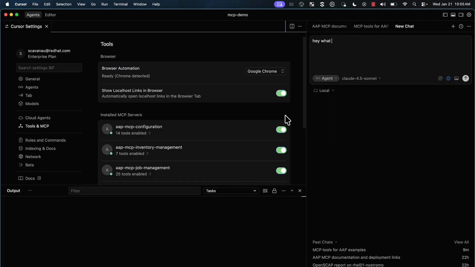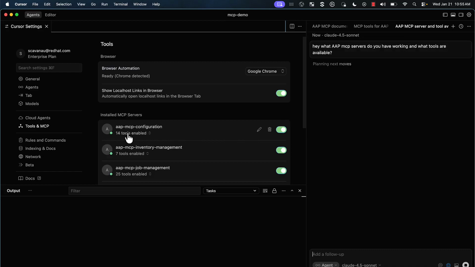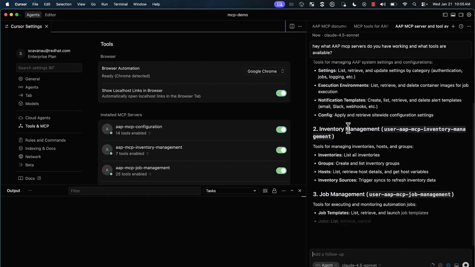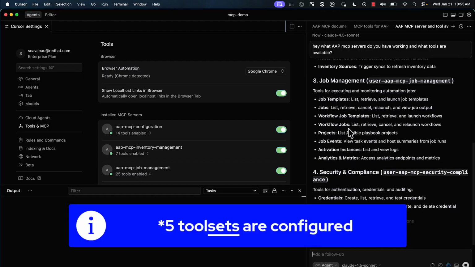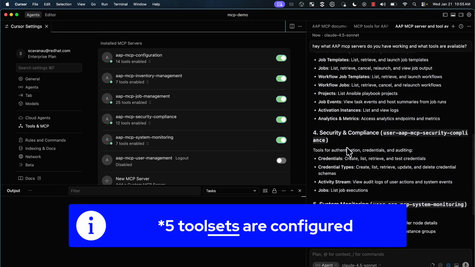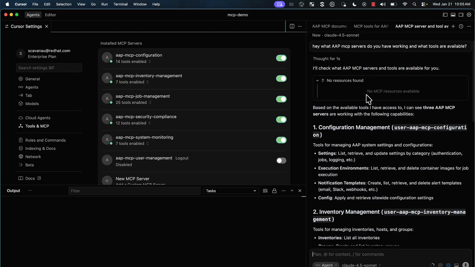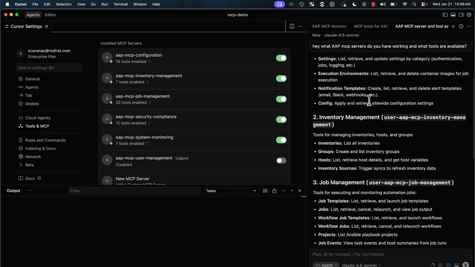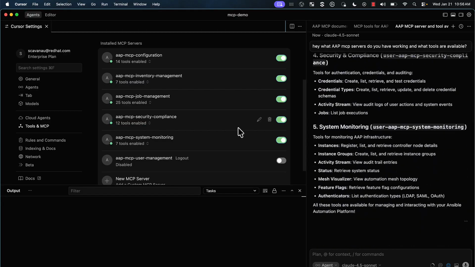And here I can say, hey, what AAP MCP servers do you have working and what tools are available? And if everything's working, these are green, tools are enabled, you don't see an error, you don't see a length name error or a tool degradation, you should see what MCP servers are available. And you can see here, it's going through the different tools. And I think I have 5, 1, 2, 3, 4, 5. So it has 5 tools, and you see 5 tools. MCP resources, which I don't have configured, are read-only data sources like files, databases, contents, etc., that an MCP server exposes, whereas the 5 tools I've enabled are working correctly.